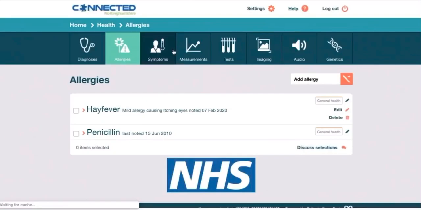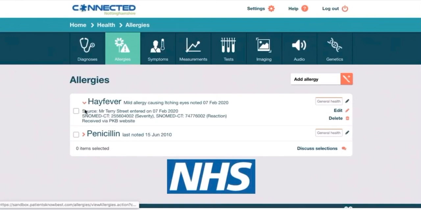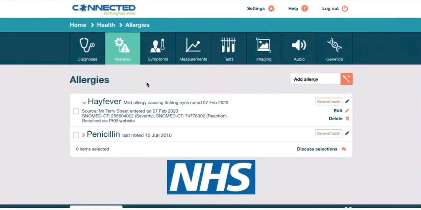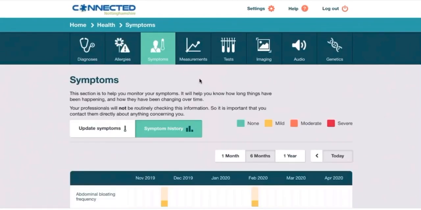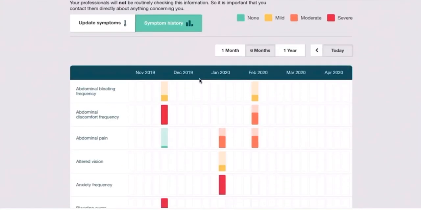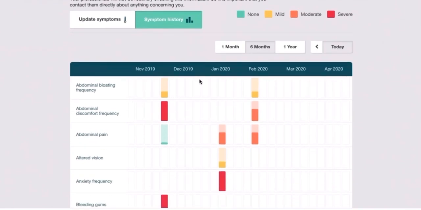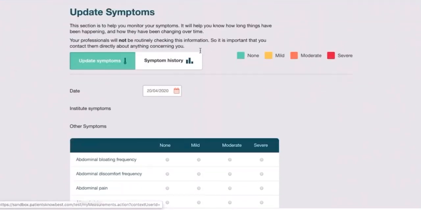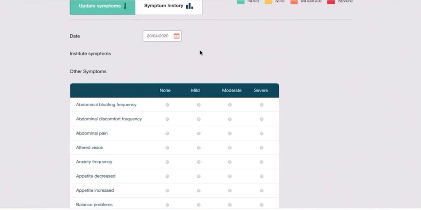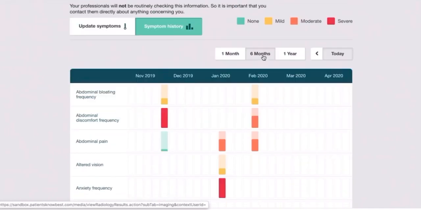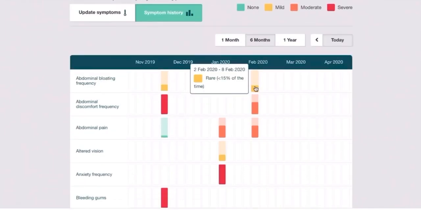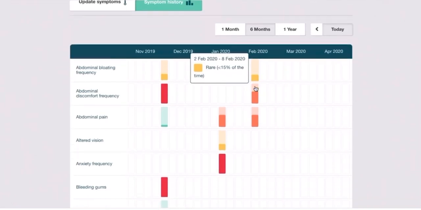The allergies section is again very similar, they can record those allergies and add them themselves. We also have a symptom tracker, so the patient can record their own symptoms. They may be asked by their clinicians to record some over a certain length of time. So the patient can go in and update those on a daily or weekly basis, and then they show the history of how they've been recording those over time. So it gives a pattern of how those symptoms are showing.